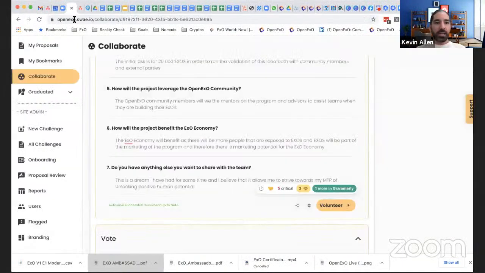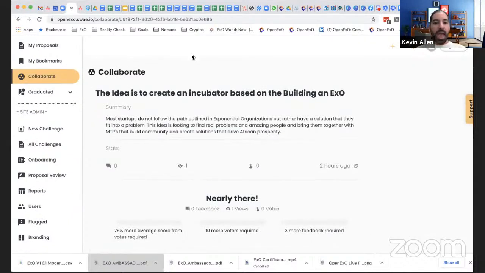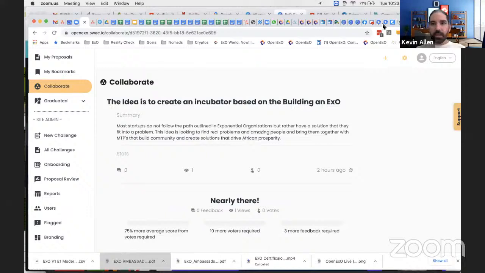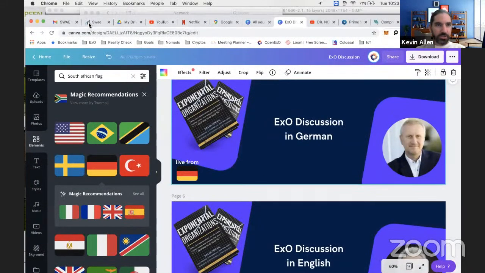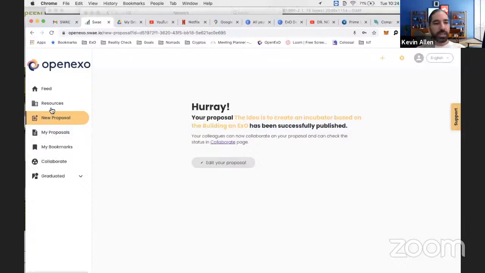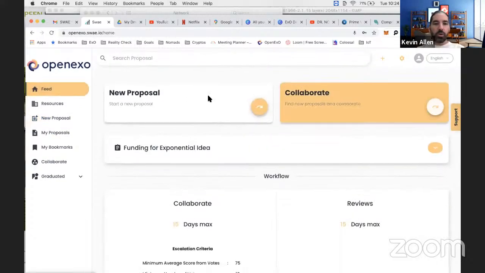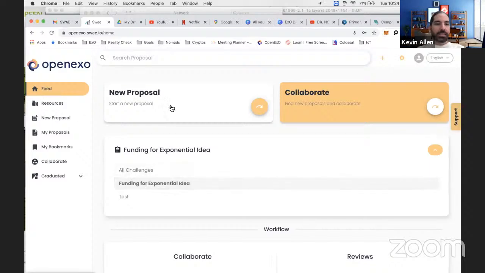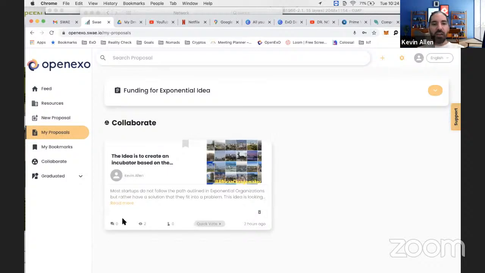And we want to test it in the ExO economy for the projects that want to receive Exos. And so I want to quickly share my screen and head over to Sway. Wait, let me actually stop sharing and share my entire screen. So if we head over to Sway here, this is what it'll look like as a user. When you come in, you can either create a new proposal or you can collaborate. If I look at my proposals, I've put together a proposal for this funding for exponential ideas over here.